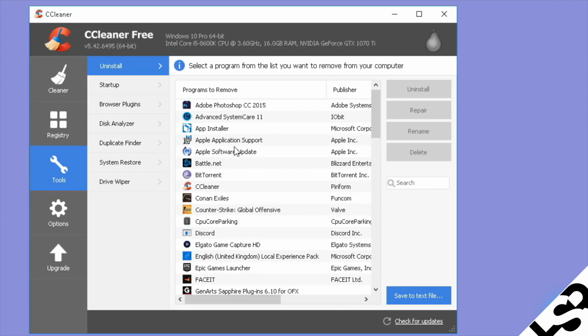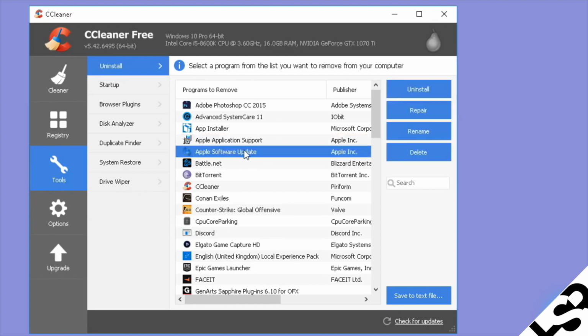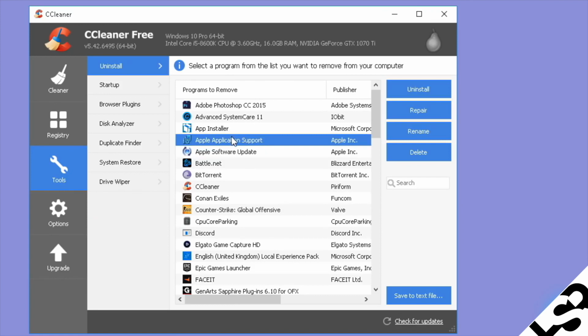Another really useful section for this app that I like is you go down to the tools section and uninstall. Some of the apps that you can't uninstall normally are available to uninstall here. For example, Apple Software Update, Apple Application Support. This is not an Apple device, this is a PC that I've built, so I don't need those. So you can go ahead and delete useless applications like that.